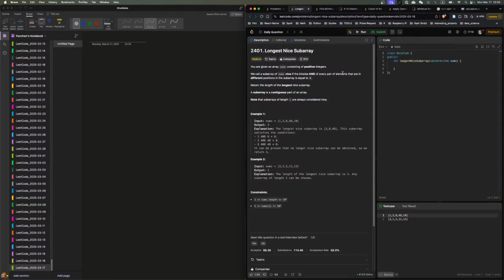So all the pairwise, that's a lot, right? Actually it's not a lot. If it has a length of n, that's just n minus 1 plus n minus 2 all the way to 1, right? So we want the bitwise AND of every single pair to be 0. Return the length of the longest nice subarray.